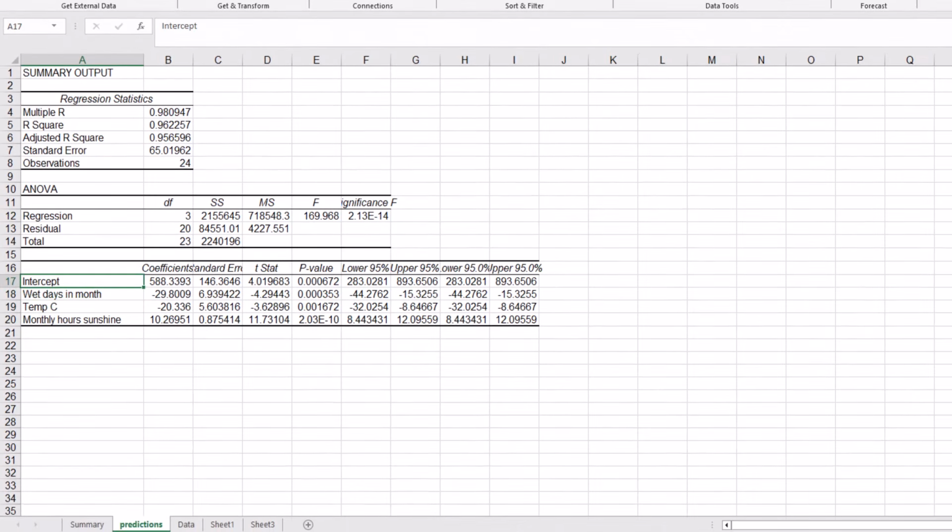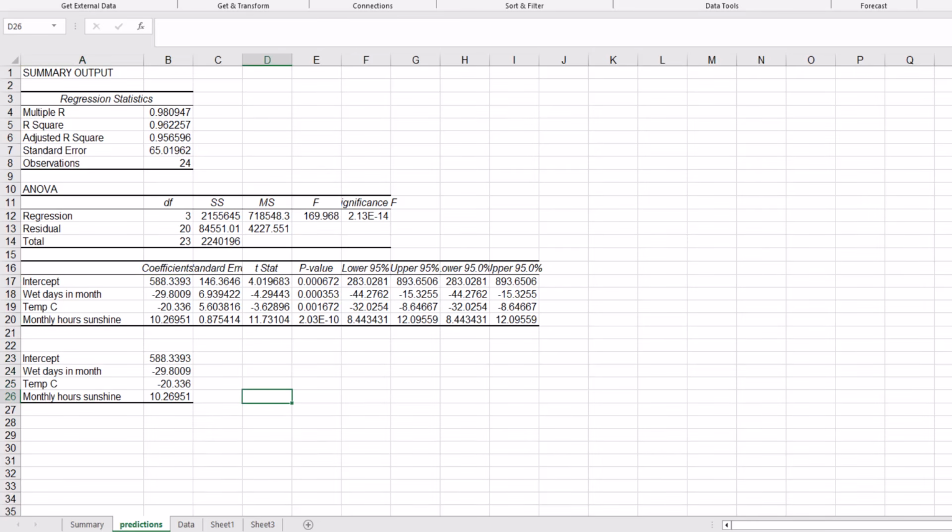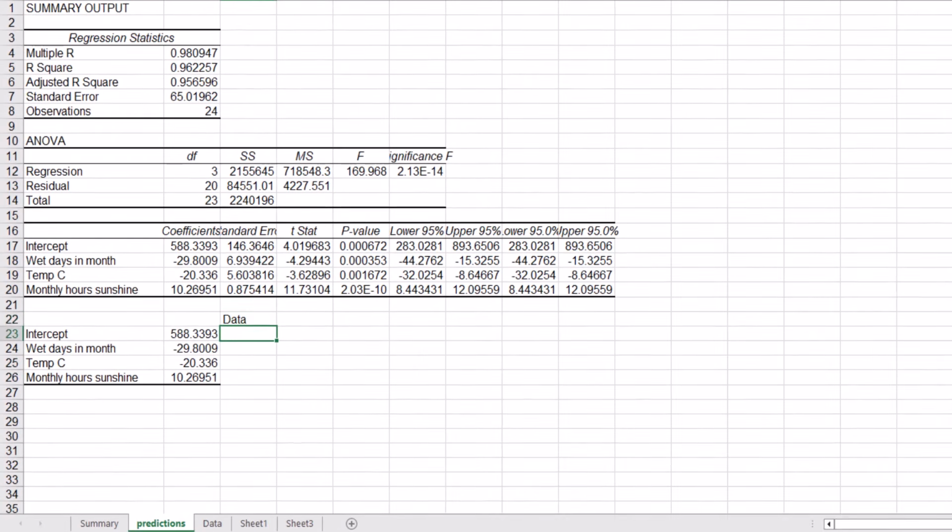So I am now going to copy those below to create the prediction for barbecue sales. The data I'm going to put in is obviously that is always 1. So the intercept we always times by 1. I'm going to say wet days in the month 10. I'm going to say temperature average in the month is going to be 20 degrees, and monthly hours of sunshine, I'm going to go for 100. And so now I'm going to predict the number of barbecue sales.